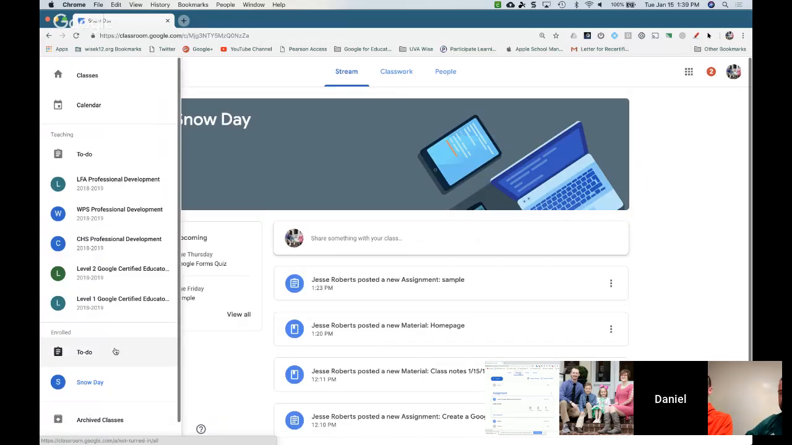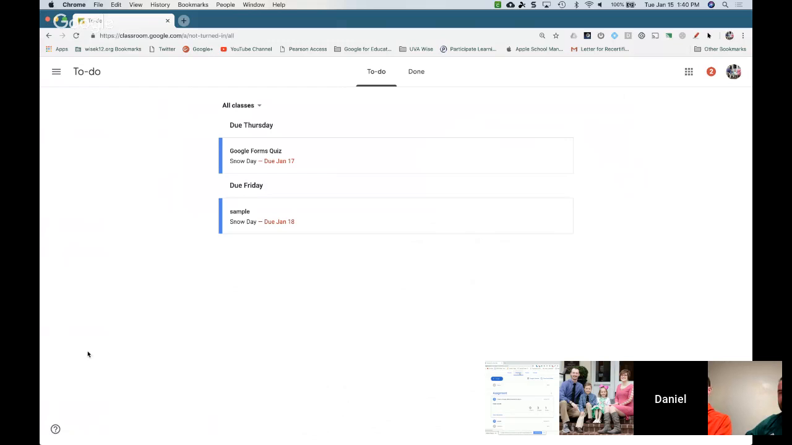Students, you also have a to-do. So if you click on to-do under the classes you're enrolled in, you're going to see what's coming up. What do I need to turn in? So it's really neat that I'm able to quickly view, either as a teacher or as a student, exactly what I need to do inside of Google Classroom.